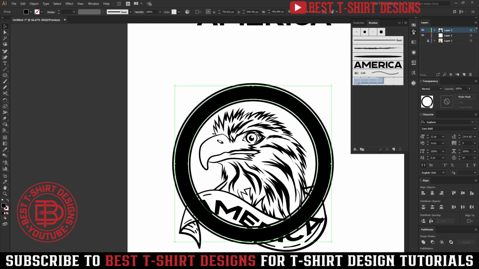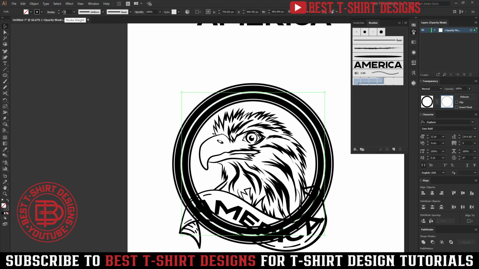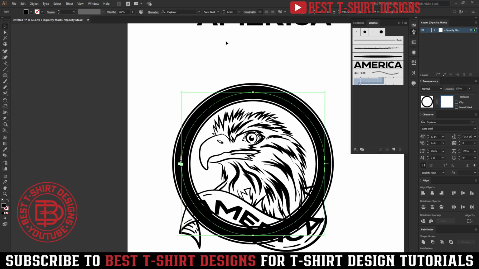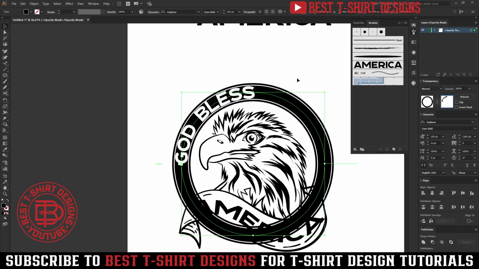So selecting this one, I am going to open transparency and press Control F here. Control F will place that stroke here, and it was big, so you can see I cannot see anything, but if I reduce the size of the stroke, it will be visible. On this one I am going to use my type on a path tool, and then here I am going to put this text, God bless America. This is the main text I am going to use for this design.